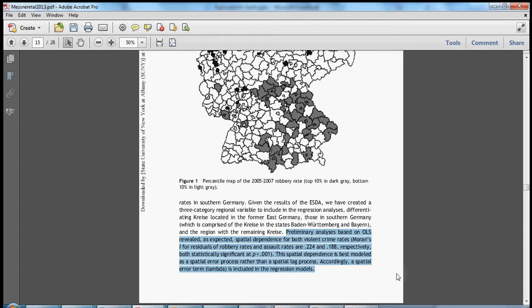So the authors tell us that preliminary analyses based on an OLS model revealed that there was still some spatial autocorrelation in the residuals. That's identified with a Moran's I test. So it looks like there's some clustering of the residuals. So we can reproduce those results. Here they're reporting 0.224 for robbery and 0.188 for assault rates respectively. And then they tell us that their spatial diagnostics lead them to specify a spatial error model rather than a spatial lag model.